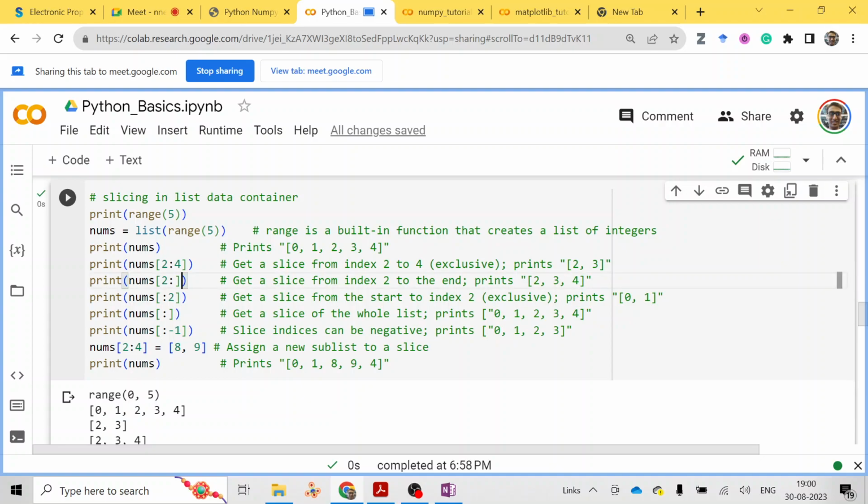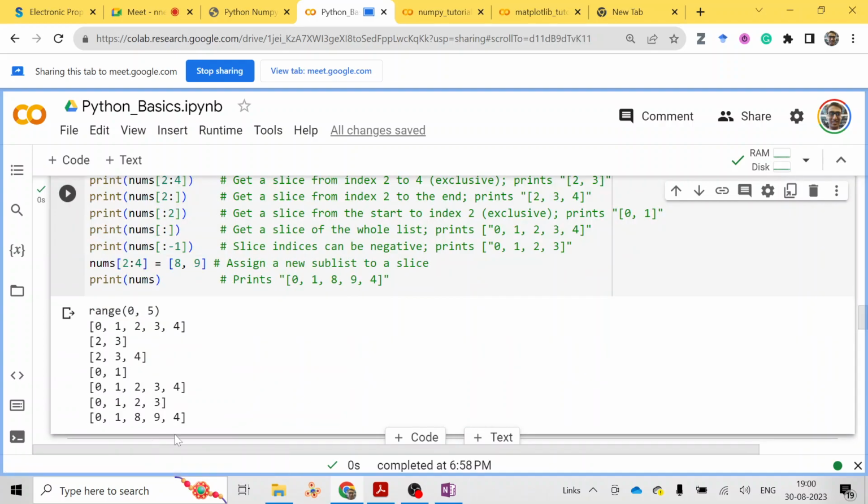Alright. Similarly, we can now get a slice from index 2 to the end with nums[2:]. If I use nums[2:], it means I go to index 2 and then go up to the end. So it will give me the values 2 3 4, and that is what I have printed here: 2 3 4.